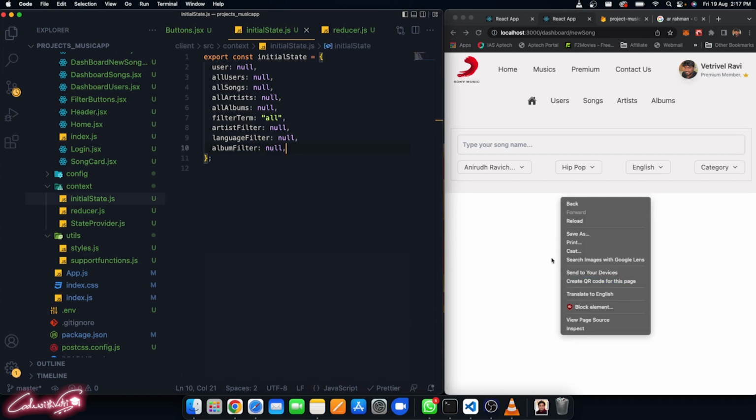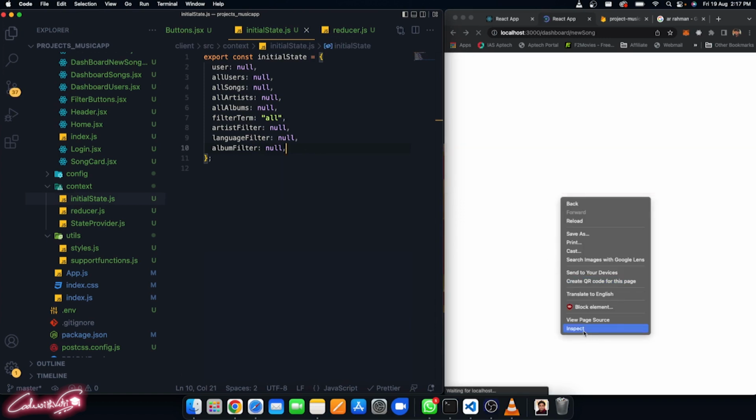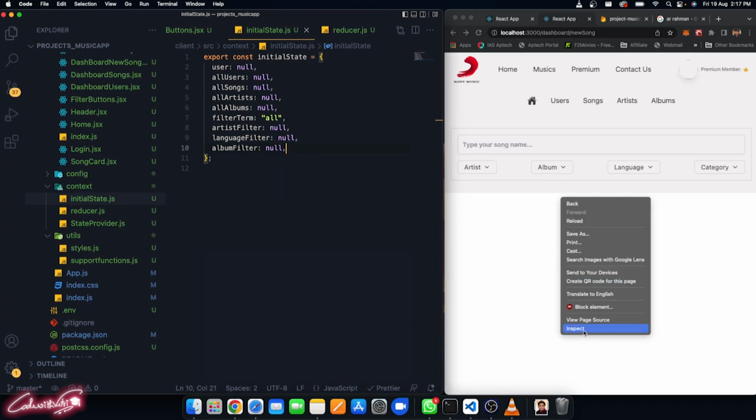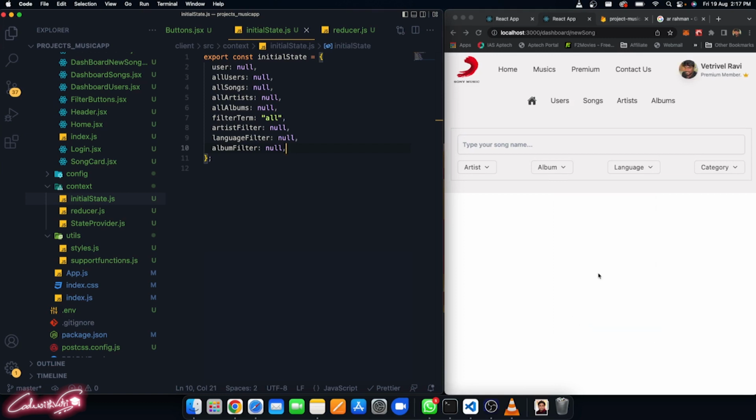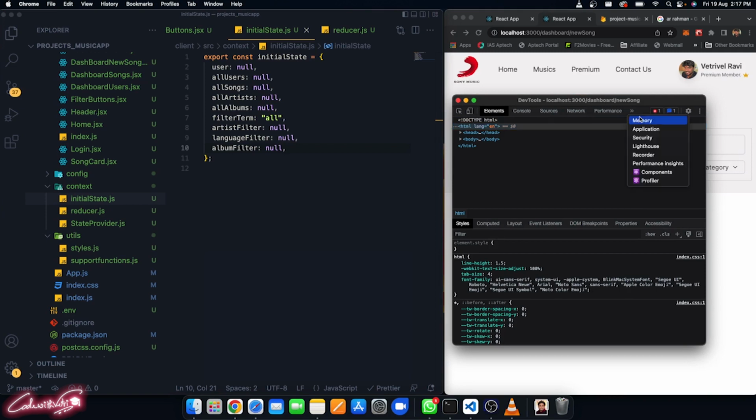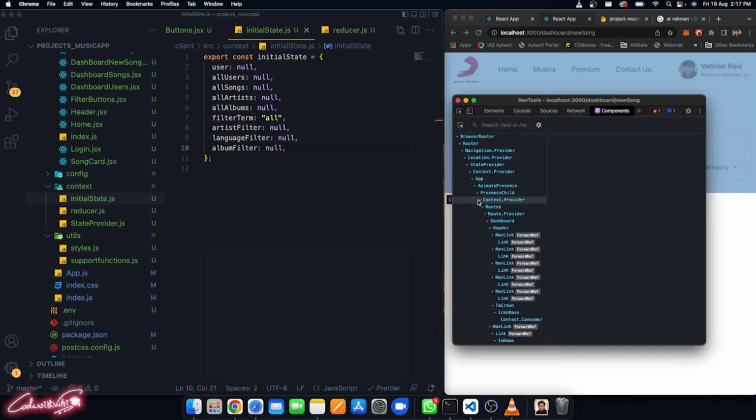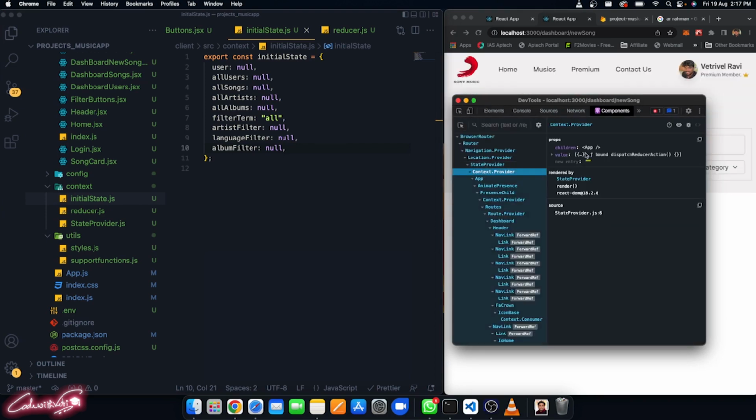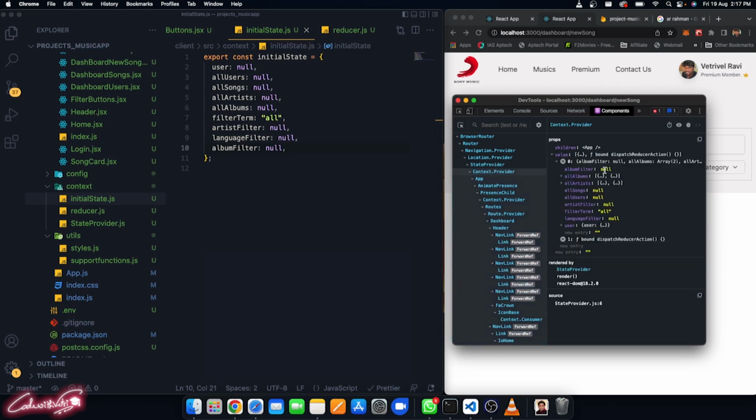Now if you go ahead and look, it's reloading because the context provider has been changed. That's the reason it's reloading. And if I go to the components and click the context provider now, and expand the value section, you can see album filter is null, album songs and all users, all songs, everything is null now.